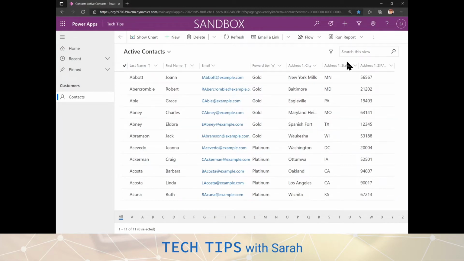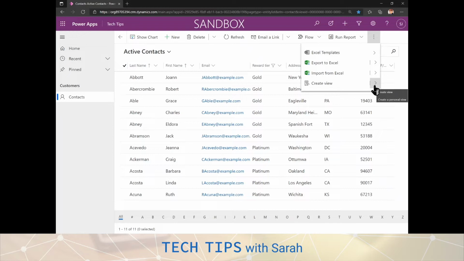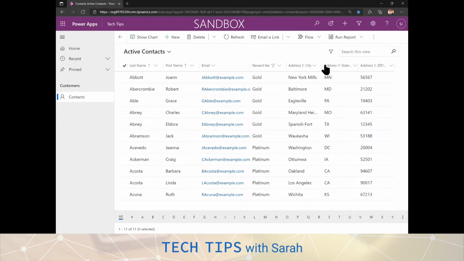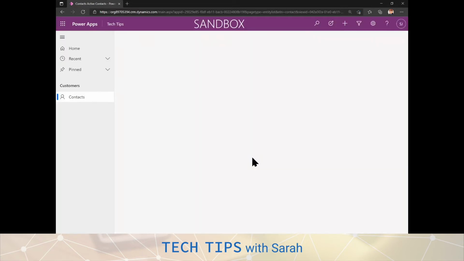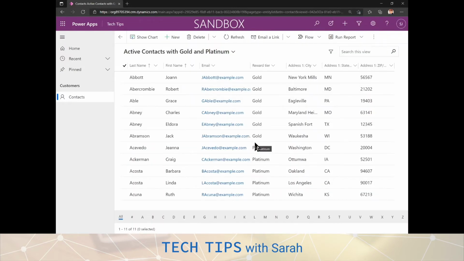So within our command bar at the top, I'm going to click on the ellipses because this command is not visible to me, but you'll see the item called Create View. And if I click on the arrow next to Create View, or just simply click on it, I'll see that I can actually save these filters as a new view. So I'll select that. It's got my name here. I'm just going to call this Active Contacts with Gold and Platinum. I'll hit Save. And now it's actually going to create it as a personal view for me.